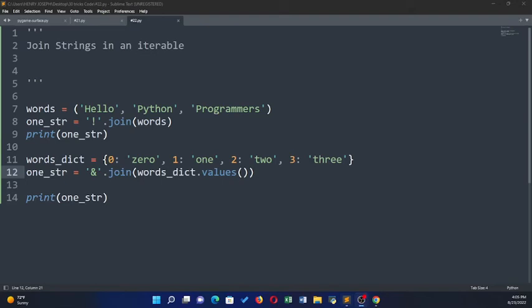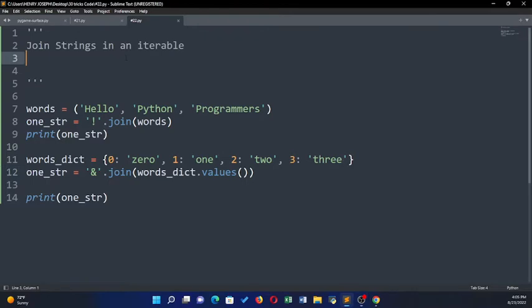So today we are going to talk about joining strings in an iterable. What if I have a number of strings in an iterable, like this tuple, and I have strings like hello, Python, programmers? Those are strings. Now what if I wanted to join them into one string? What I can do is use the join function, which is a system function.